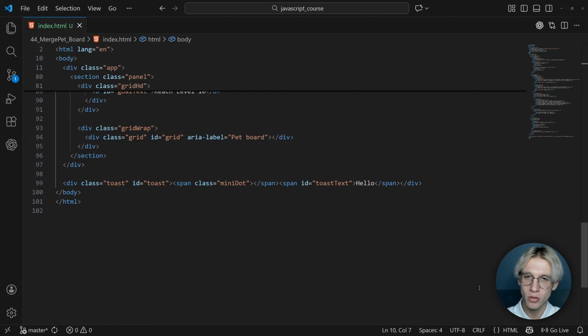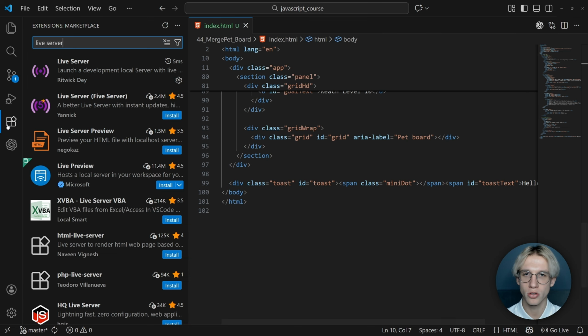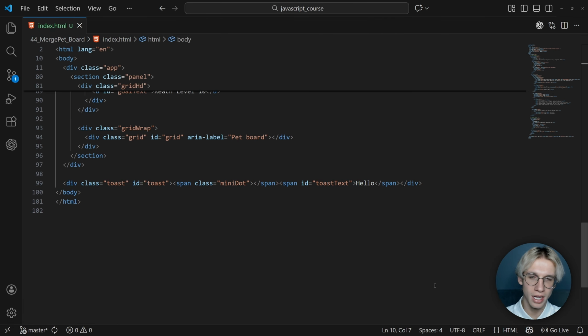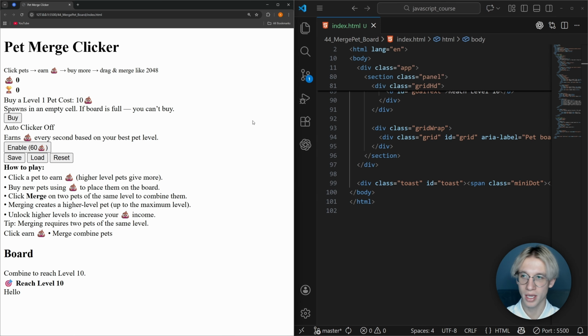If you don't have it, you need to download the Live Server extension. On the left hand side, you can find the Extensions Explorer. Then you need to click it, and in the searching bar, you need to write Live Server. Then you will see the Live Server by Ritwik Dey. Download it and you will see this button in the right bottom corner. So I click this button and now I see my game in the browser.